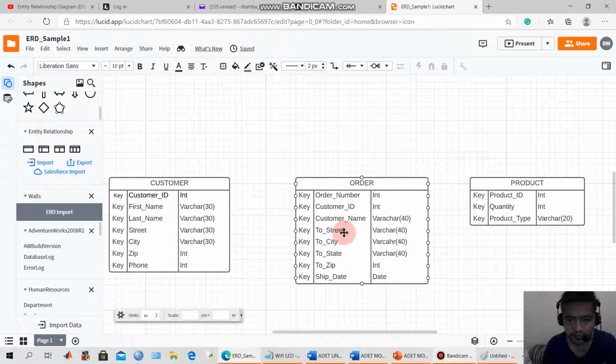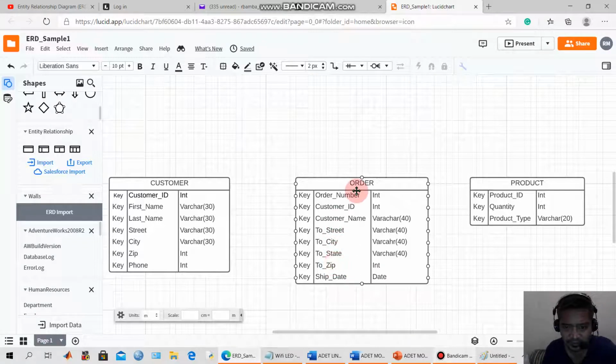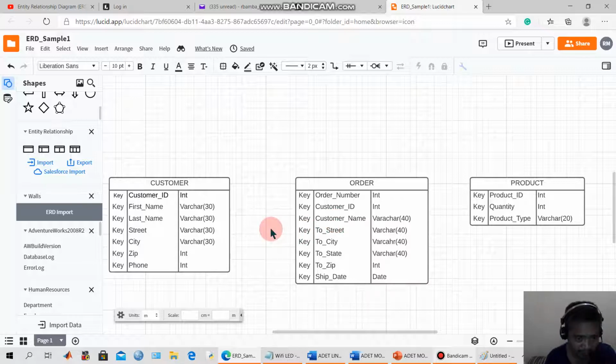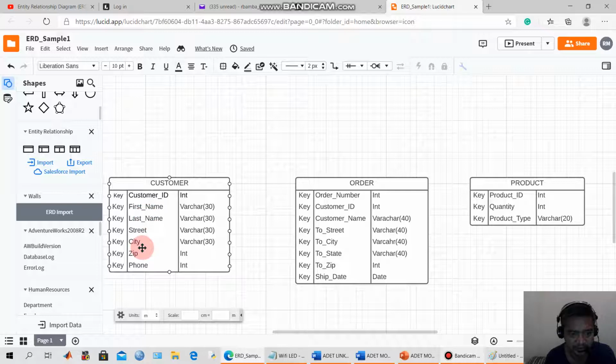So here I have already populated the attributes of each entity for the customer, order, and product. So it would not take us long to fill up the attributes of these entities. Here we have your customer. We have customer ID, first name, last name, street, city, zip, and phone for the attributes.